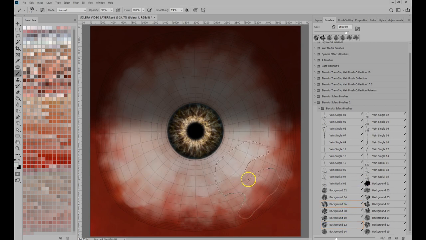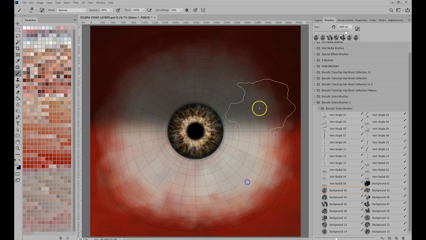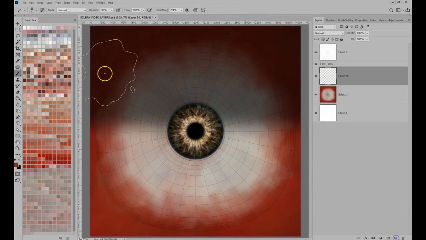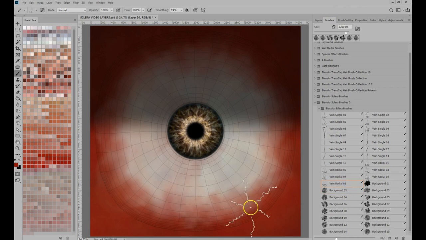With any skin I paint, I always block in a cloudy base color. For normal skin, I start with blue, and for this eye white texture, I use red as a base. I use the background eye white brushes, which have a random angle built in and a slight color variation in each stamp or stroke.